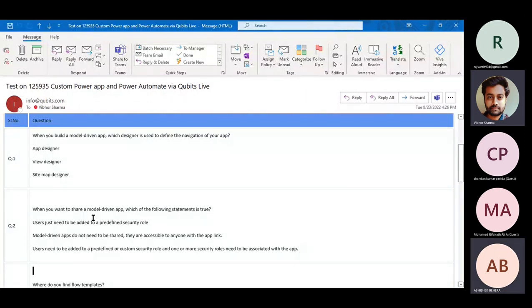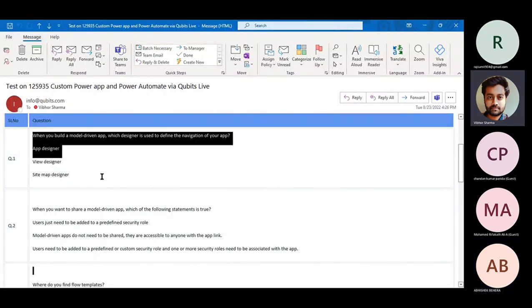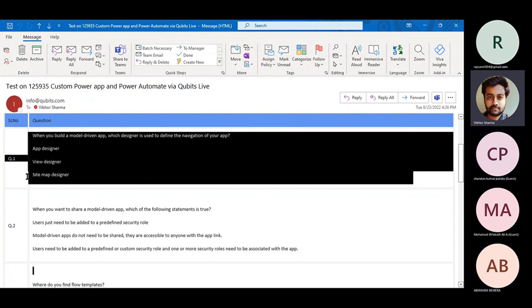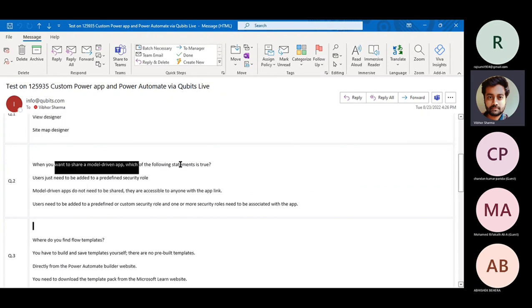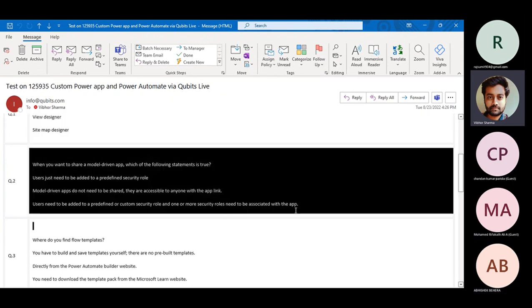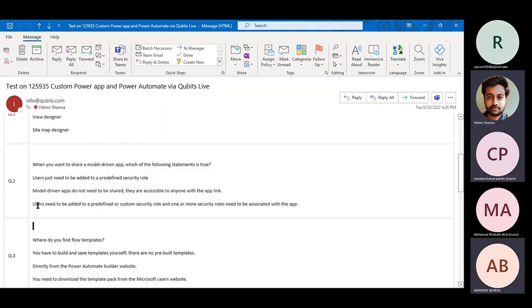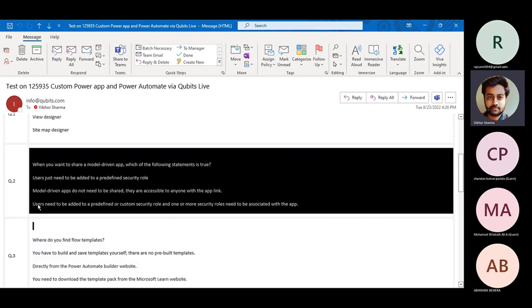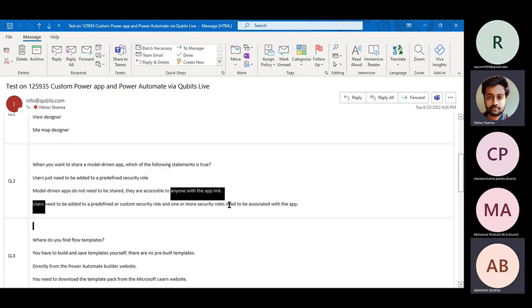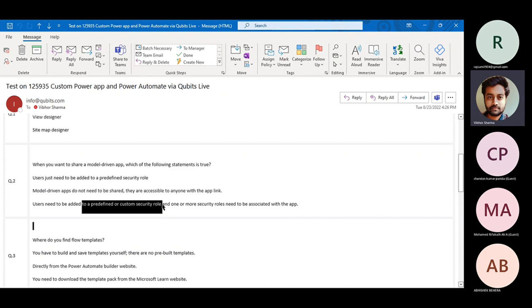The first question: when you build a model-driven app, which designer is used? This is very easy: the sitemap designer. When you want to share a model-driven app, which of the following statements is true? Users need to be added to a predefined role. This is something we are going to discuss before our training ends. What are security roles, and how can they be created? The correct answer here is that users need to be added to a predefined or custom security role.